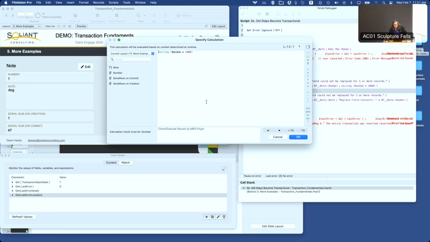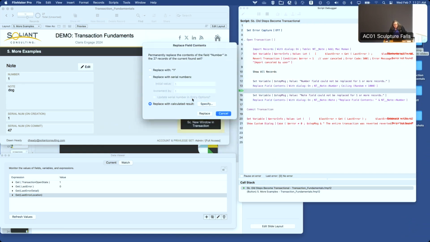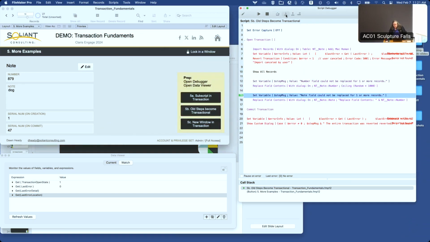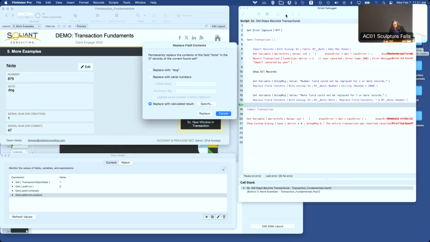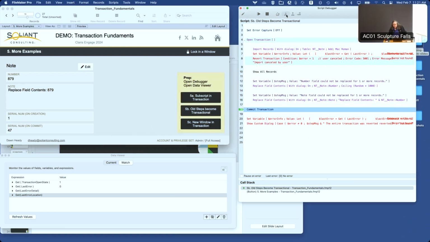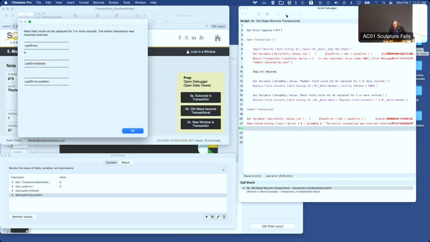So here's just my replace, random number times 1,000. I'm going to replace. I'm replacing this one too. Then I'm going to commit. Okay, so the new stuff I imported is fine.